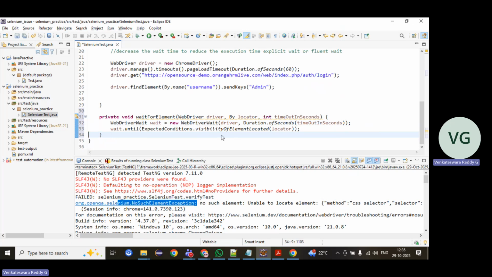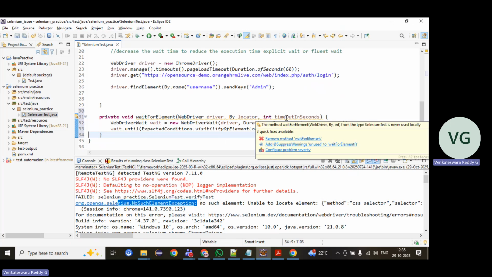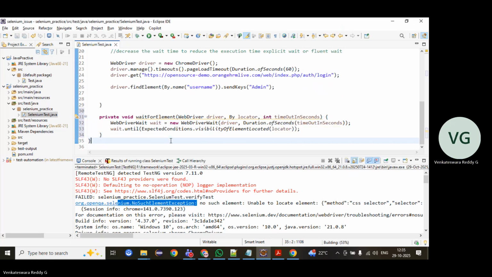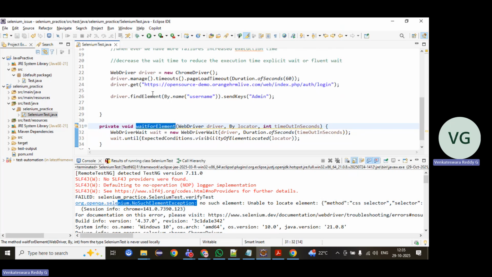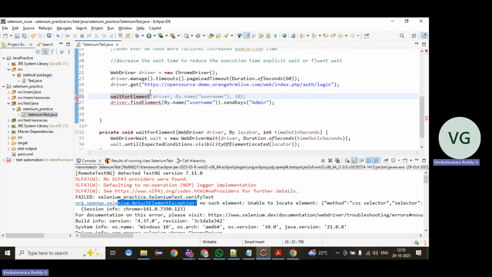Right, it will wait. What it will do? It will wait until whatever time we pass. So we are not fixing any time here. Before performing any action on the element, we have to wait.